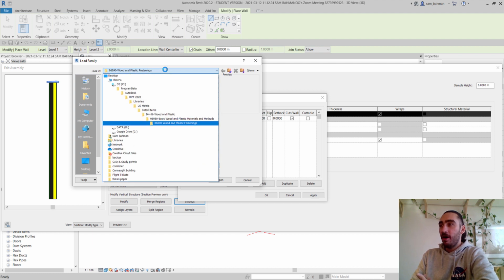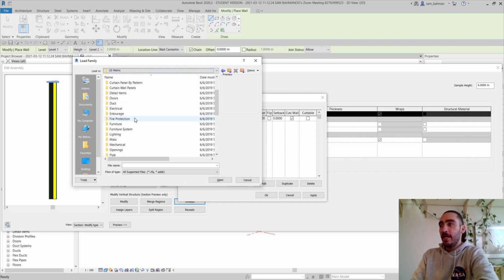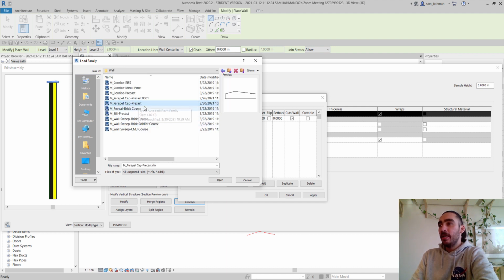To find it, you have to click on the drop down, go on the path where you have accumulated all the components that you have in Revit, go on US metric, and then scroll down till you find the profile. I'm going to go with the profile and then wall. Here, as you can see, we do have the M parapet cap precast, but the one that I have here is not actually the one that I'm going to need in this detail. So what I have to do is modify this parapet cap so then I can use it in this specific detail. To be able to do that, I have to open up that component in Revit.